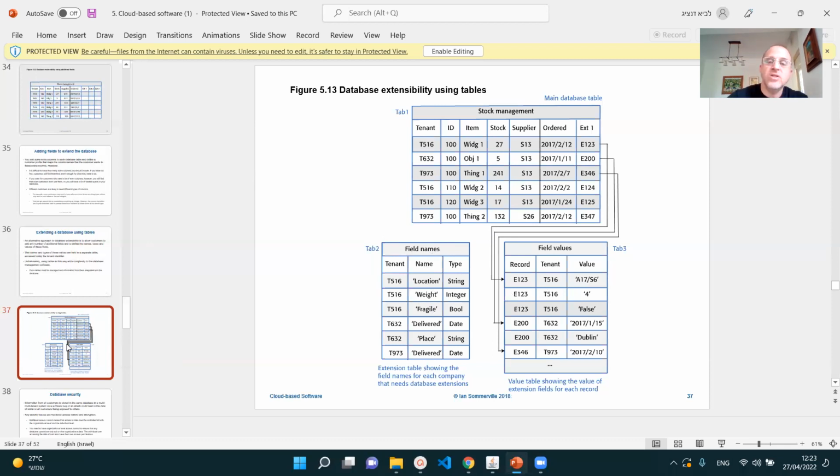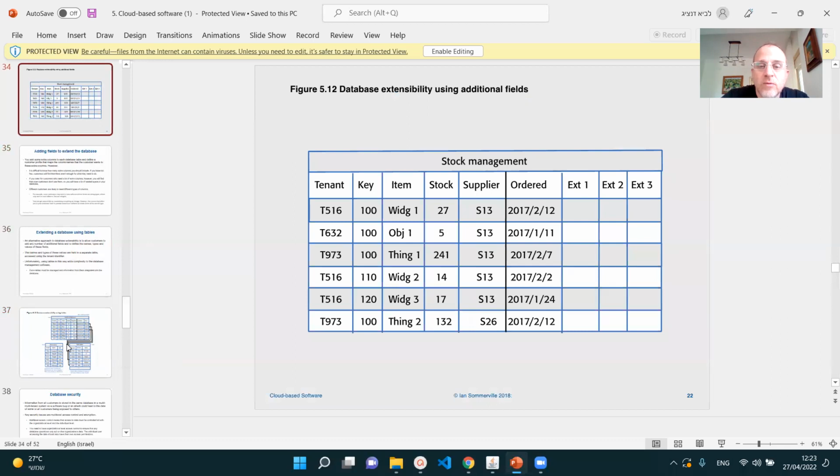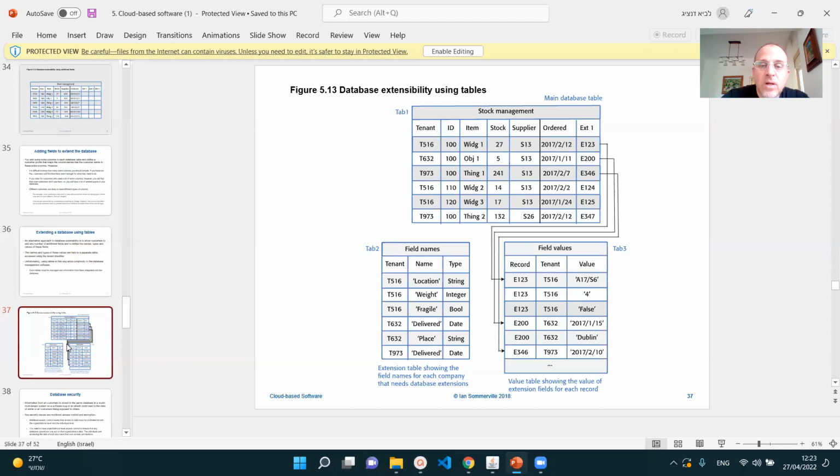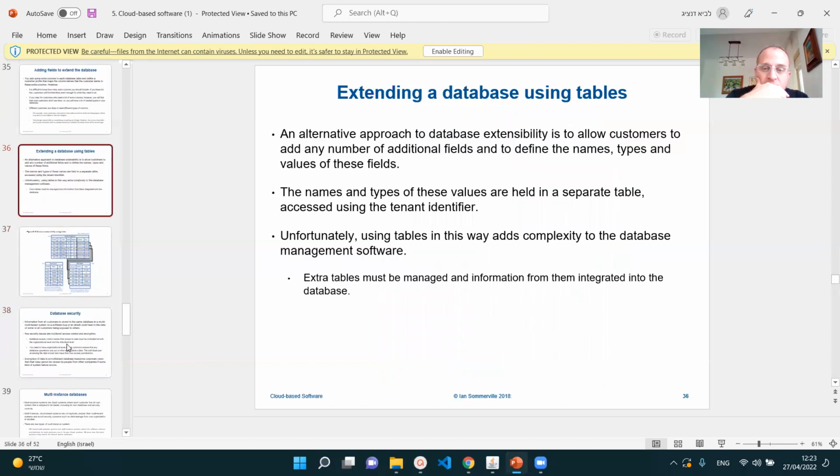So that's a better solution for this. This is a worse version. Okay. So let's just describe that. This slide is just describing what we just saw. The names and types of these values are held in a separate table. That's the table that Chevy was asking about. Access using the tenant identification number.